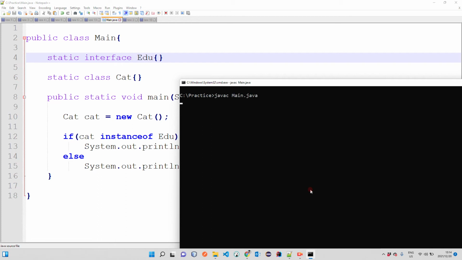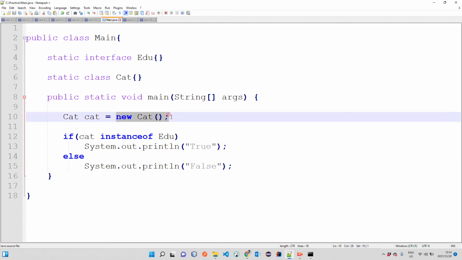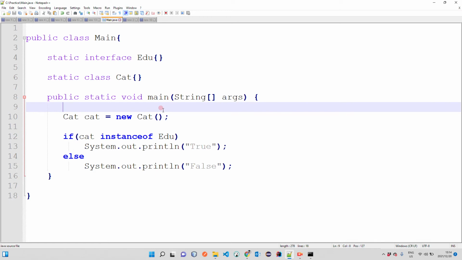So, wow, it does compile. But now the question is, if it does compile as we have seen, what does it print? It has to print false because the actual object returned here is not compatible with Edu. So let's run it and see. It prints false.